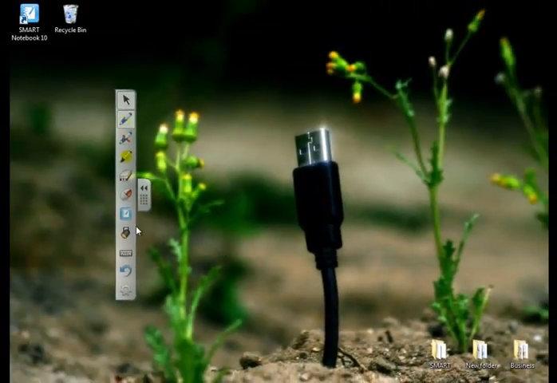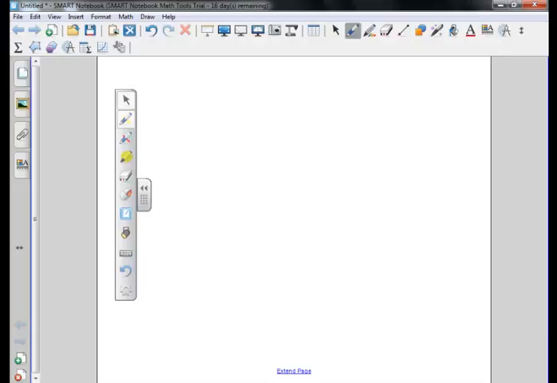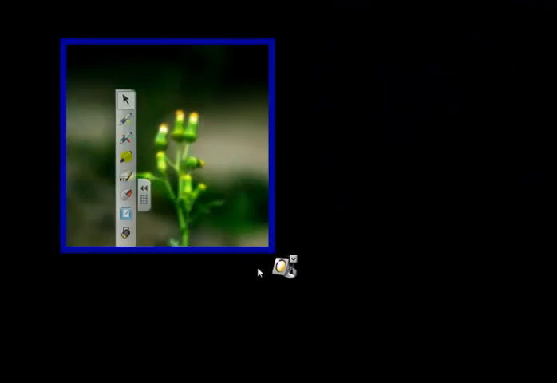Now if we have a look, I am currently on my desktop. I could open Notebook, and instead of having to go back down and find my Spotlight, I can use my Spotlight straight away. There's my Spotlight tool, and you'll see that it works over Notebook. And if I minimize that, I'm over my desktop and I can use that for hide and reveal activities.